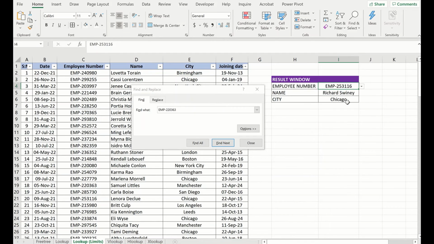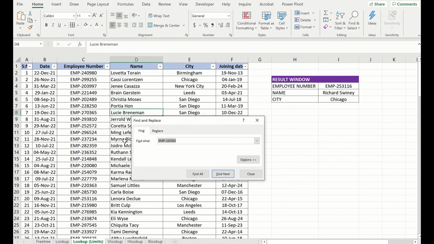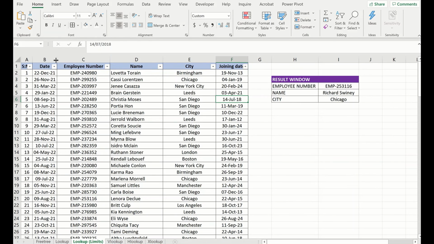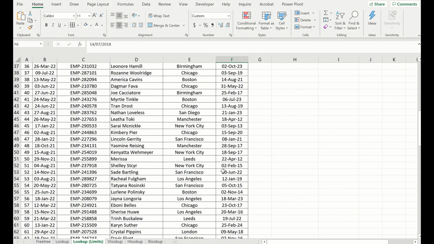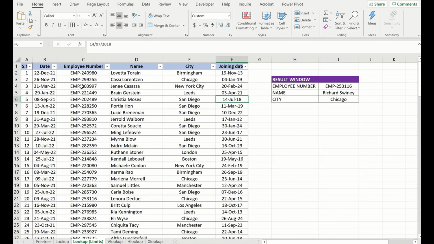Let's choose one more. In this particular case, let me copy this and find it. Even in this second example, the name is not found properly, but the city is found properly. So this is one of the limitations of LOOKUP. That is, when you have a big data set with many names, the answer is not accurate. So that is a limitation of LOOKUP.